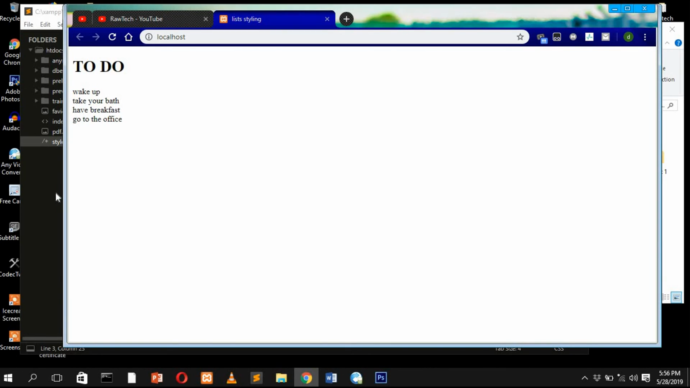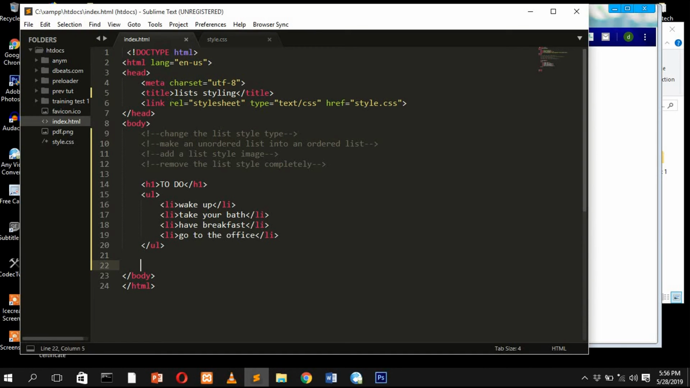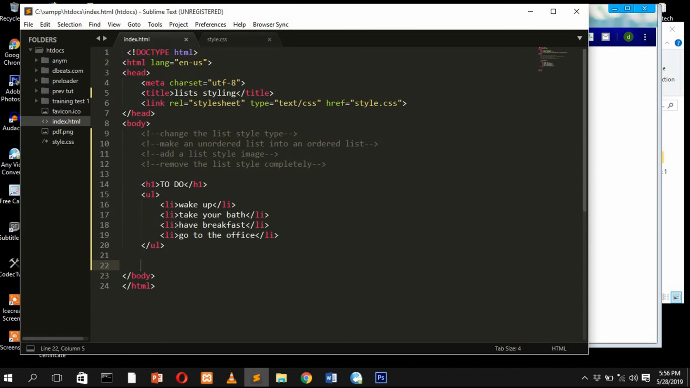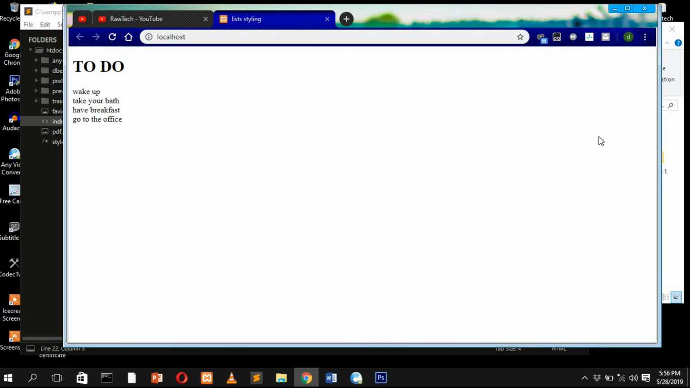So that's how you can make use of the list-style property and the list-style-image property to style a list. You can see how flexible this is: you can turn an ordered list into an unordered list, change the styling, add images, and even take it out totally and make it look like normal text. So you guys can go ahead and play around with this, and I'll see you in the next video.